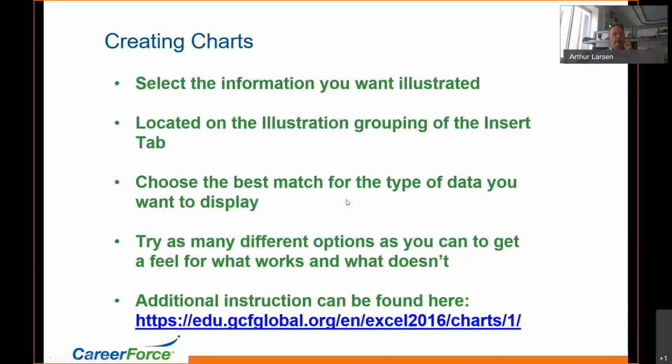So first off, with creating charts, you need to select the information. Like everything in Excel, you need to select the information that you want to illustrate. So if you just have some information and try to create a chart, it'll say, what do you want to create a chart on? So you have to select that information. You locate it on the illustration grouping of the Insert tab, and then you want to choose the best match for the type of data you want to display.